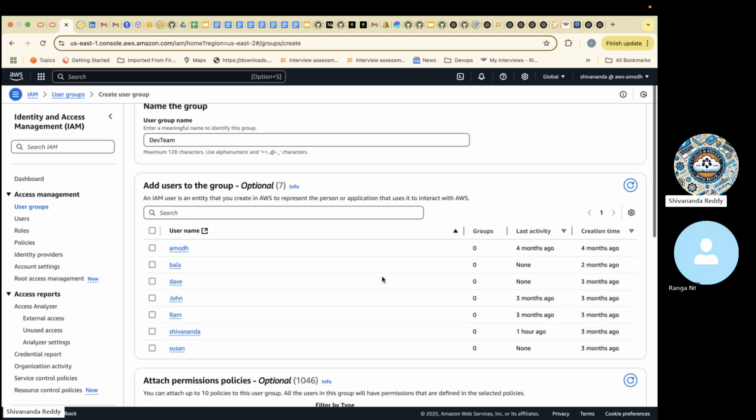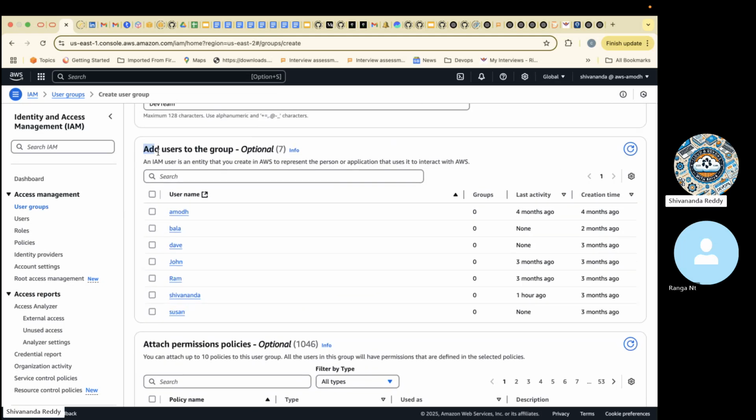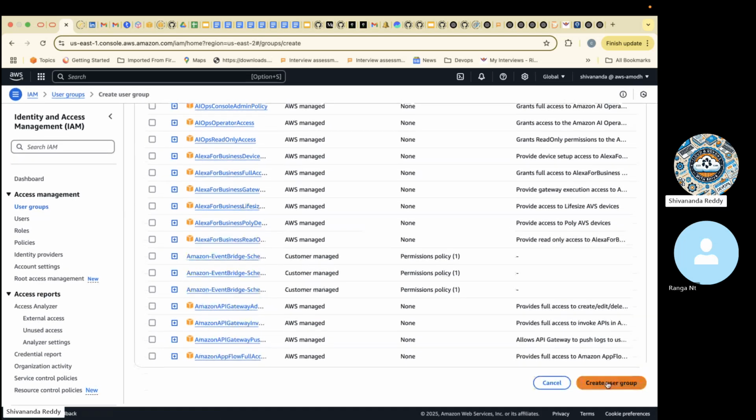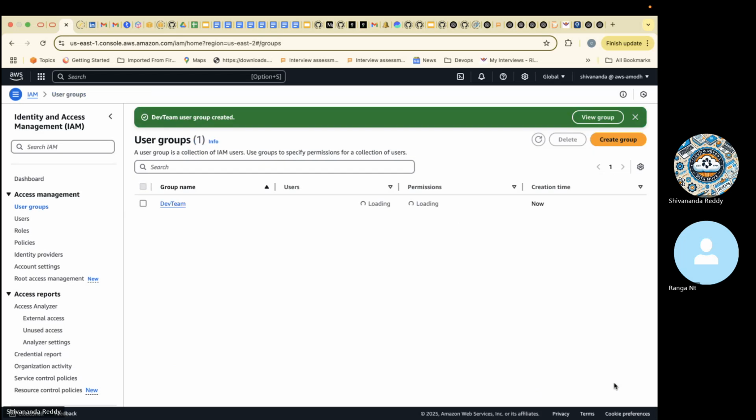Next, I want to add users to the group. If I have users, I can add them. But the very first time you're creating, you don't have any users, since we started by creating the group first. Later we can create users and add them anytime. This step I'm not doing right now. Permissions also I'm not attaching. Just straight away I'll click on create group. The group is created.